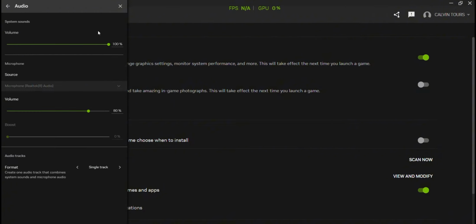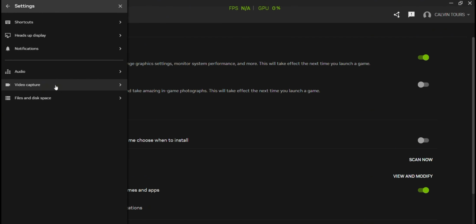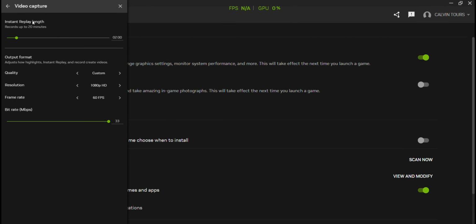The other thing is audio. Then there's also an option of audio tracks, whether single track or separate tracks. Single track records your game audio together with your voice as one track. But separate tracks treat them as two different audios, your gaming audio and your voice audio. The other thing here we have is video capture. Here we have instant replay length.